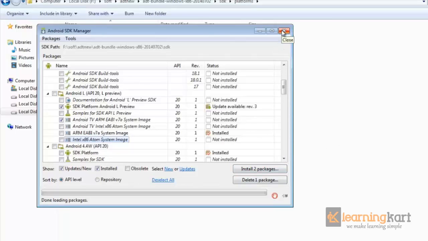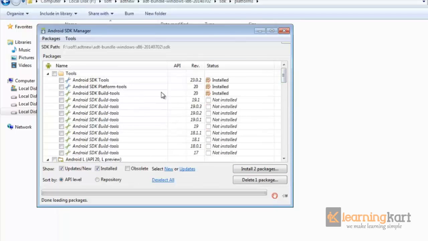So this is how we operate with the SDK to keep our ADT up to date with the latest Android versions.